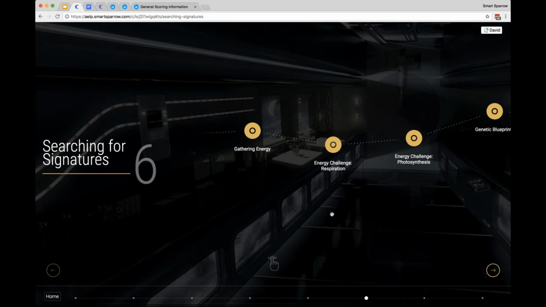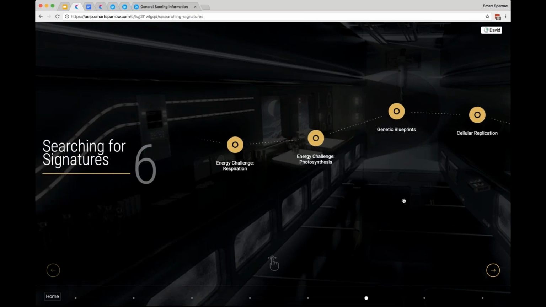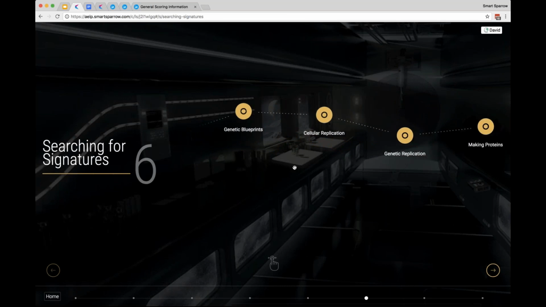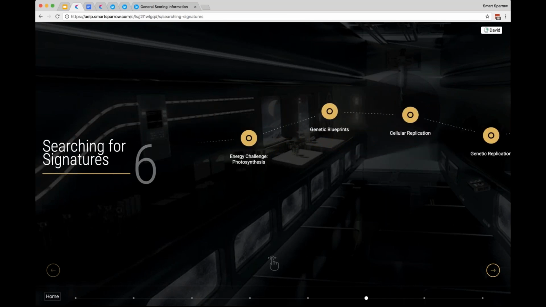So respiration, photosynthesis, genetic blueprints. They'll build their own double-stranded DNA helix here in a nice simulation, replication, and proteins. So that's a big unit. That will take them a lot of time. There's a lot in this particular unit. And then they zoom out.